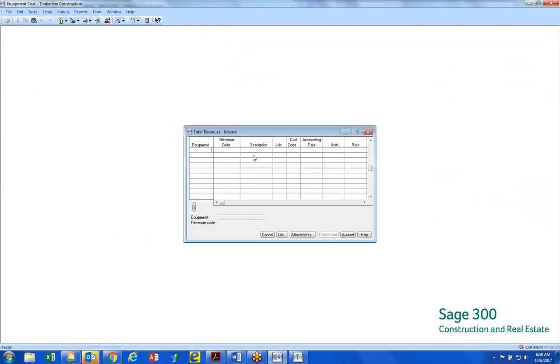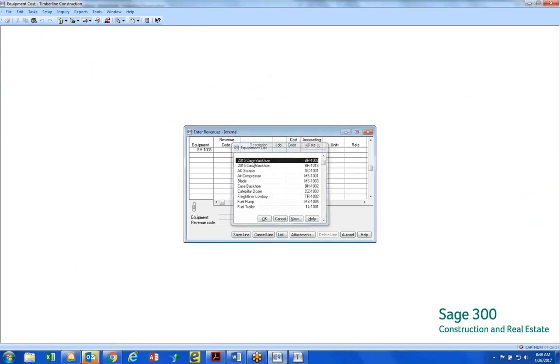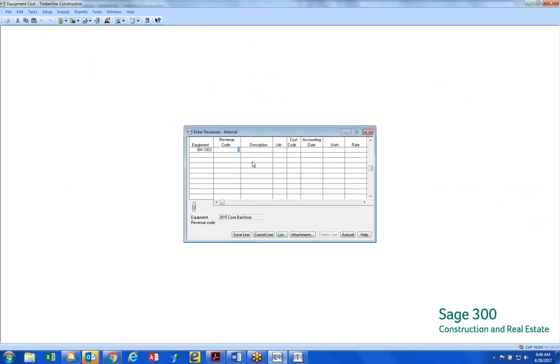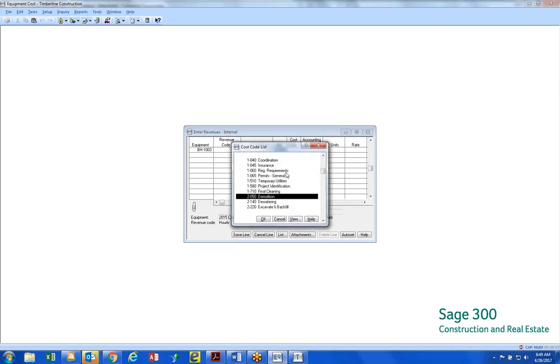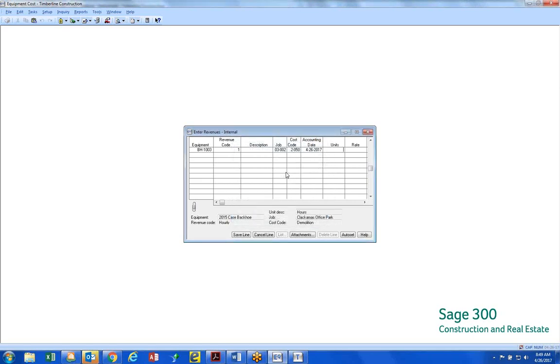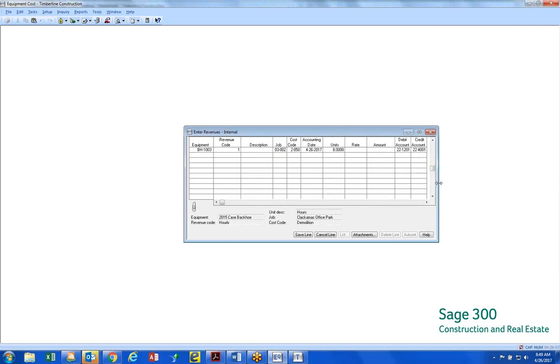And I'm going to go back into tasks and revenues. Internal. The equipment was the backhoe, right? Any old kind of backhoe that's set up with a code of backhoe. It's hourly again. The job was 03002. The cost code 2-demolition is fine. 8 hours. Okay, there's something going on with my rate because I was expecting it to pull up the rate, but you should get it to pull up the rate.